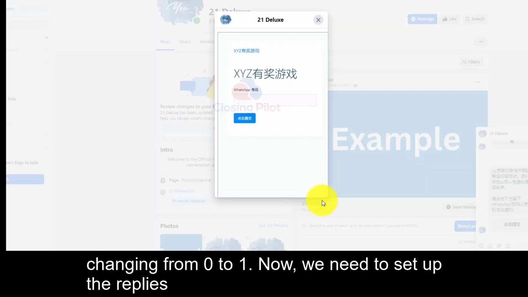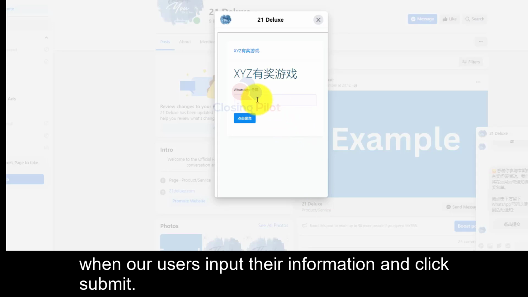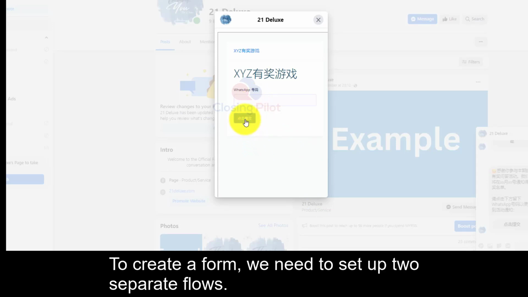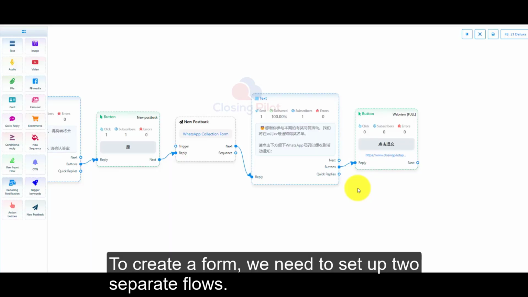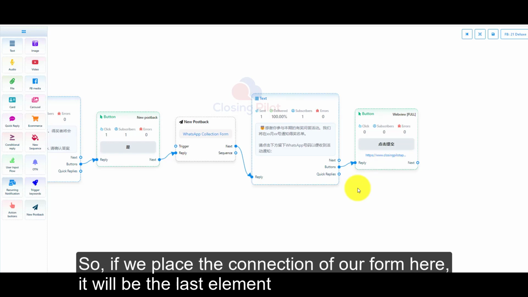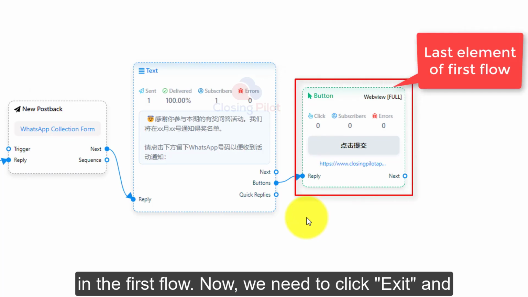Now, we need to set up the replies when our users input their information and click Submit. To create a form, we need to set up 2 separate flows. So, if we place the connection of our form here, it will be the last element in the first flow.